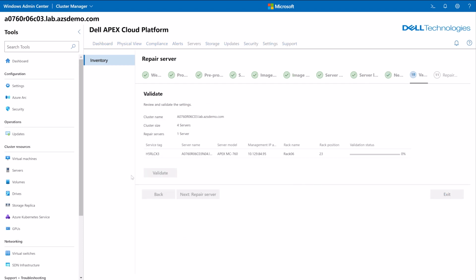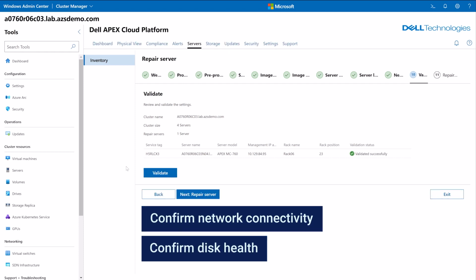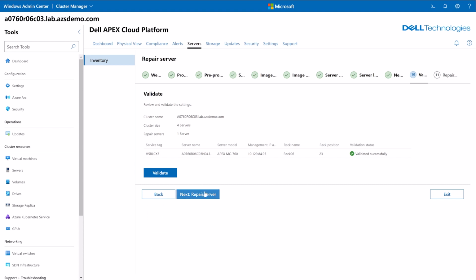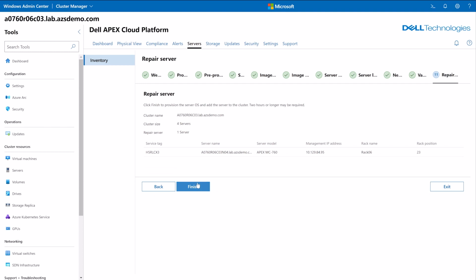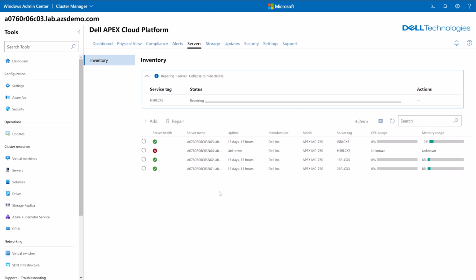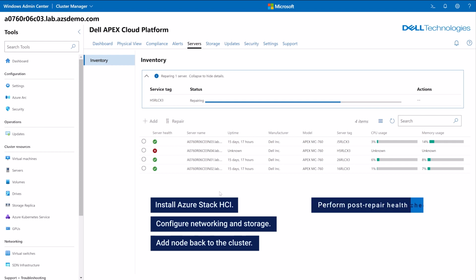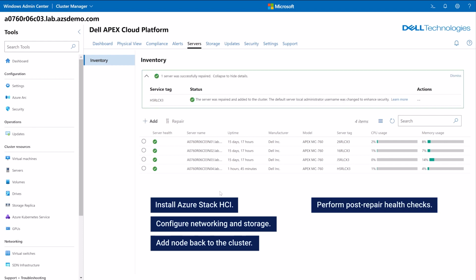Now the workflow performs validations to confirm proper network connectivity and disk health on the node. And I can go ahead now and repair the server. I watch the progress of the repair operation, which includes installing Azure Stack HCI, configuring the network and storage, adding the node back into the cluster, and performing post-repair health checks. If any errors were to occur during this process, I would be presented with a retry button, but in my case, the operation succeeded.